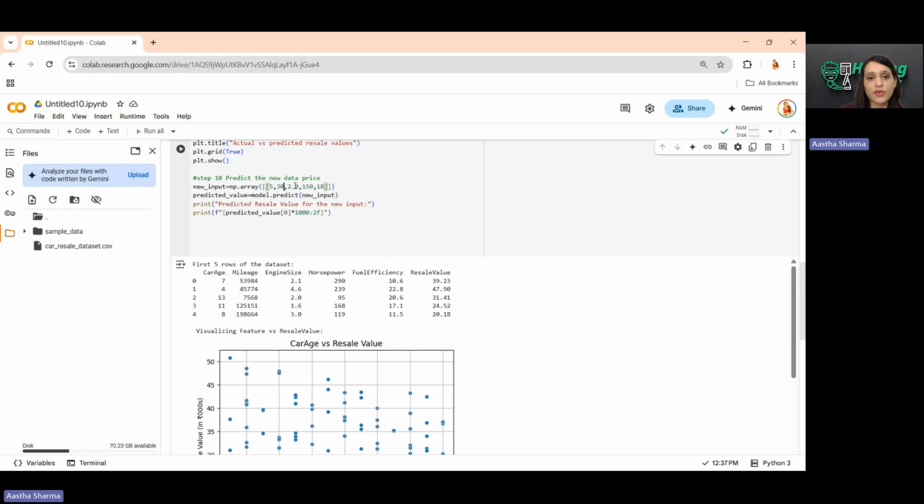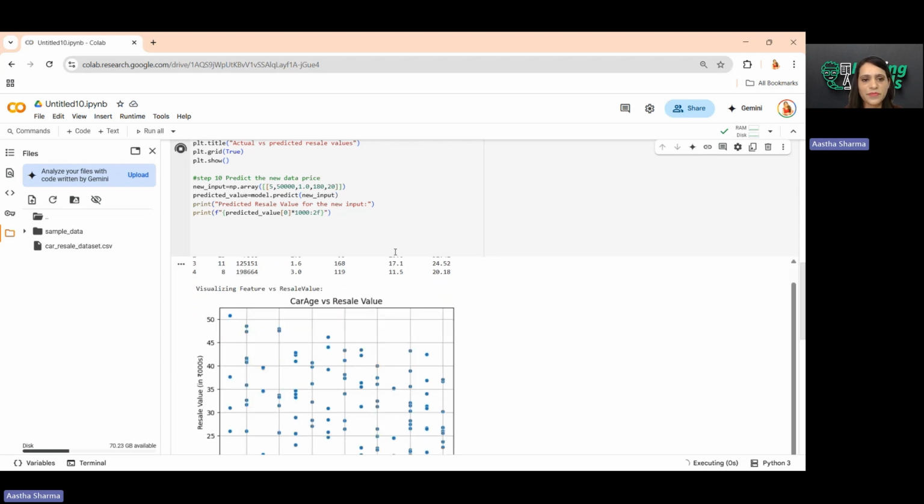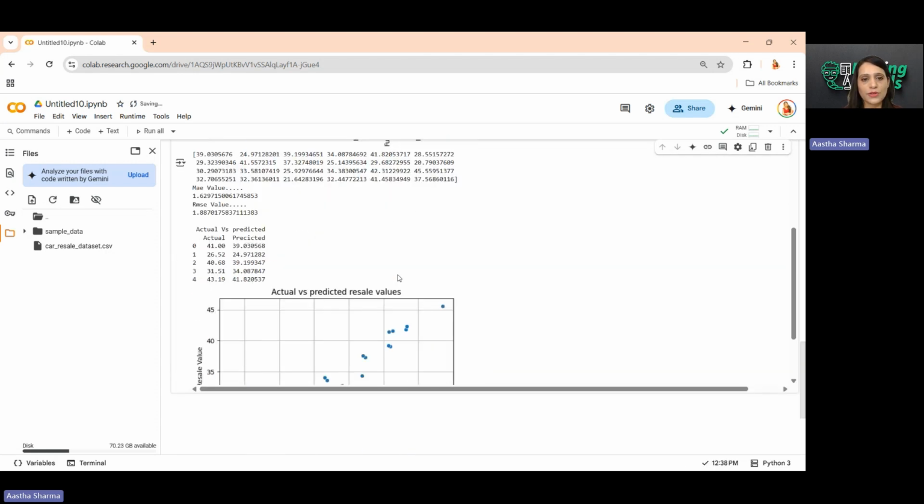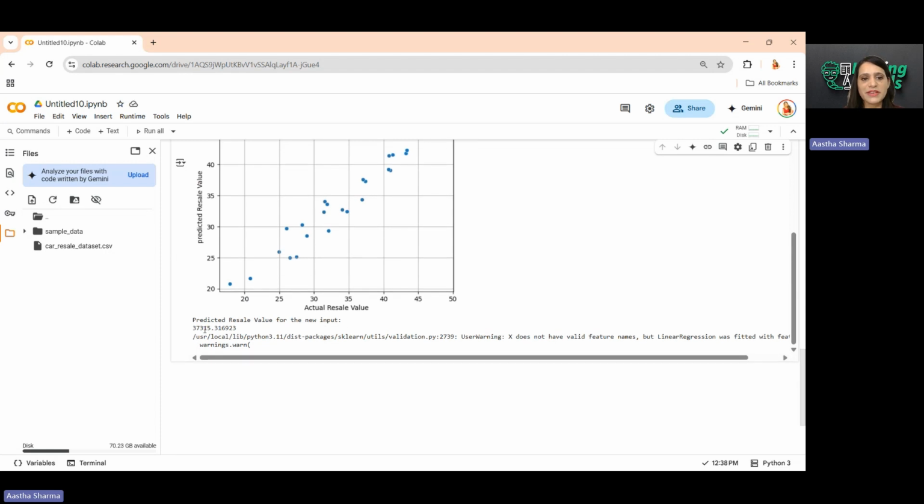Basically, or the kilometers or the mileage, that is going to be 50,000. This is going to be 1. This is going to be 80. Instead of 18, I'm going to keep 20. And now let's see how it is going to predict this value. If my car is 5 years old, now you can see 37,315. So every time you change the input, it is going to provide you a new car price in rupees, in thousands. So this is how we have created this model.